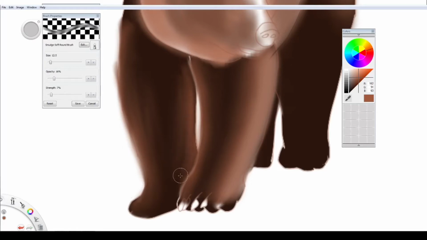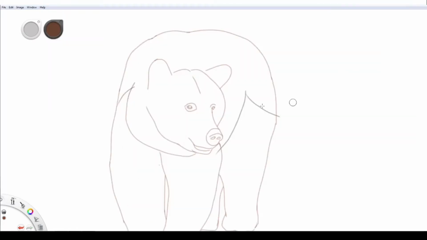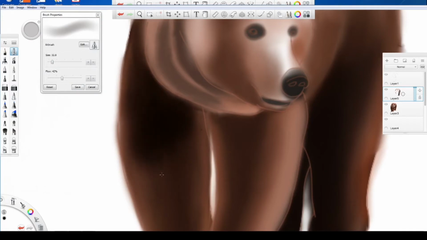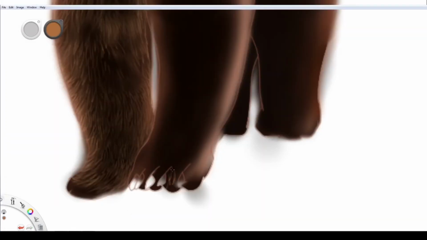I will erase the supporting lines as there is no longer any requirement for them. Adding a dark shade, that is black, in the middle portion of the legs. Using the airbrush and then smudging it. Base is done. So for hair, I am using the pencil tool.